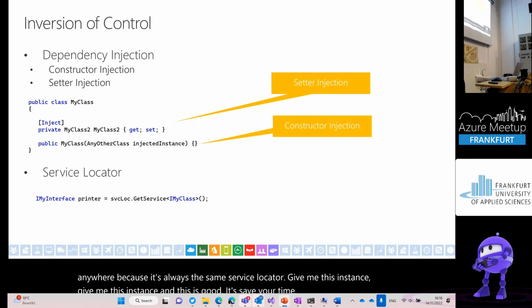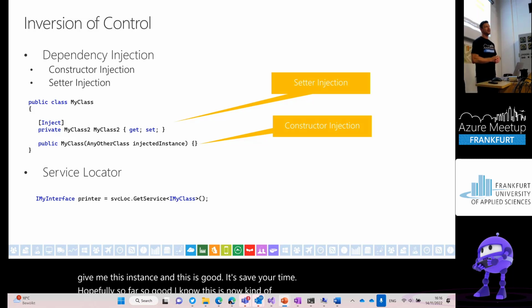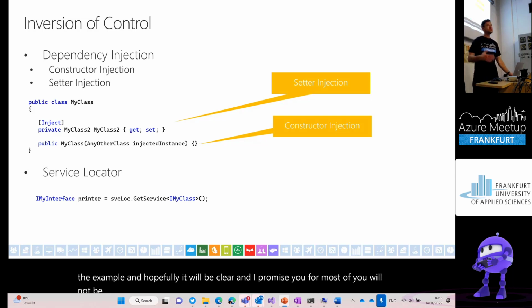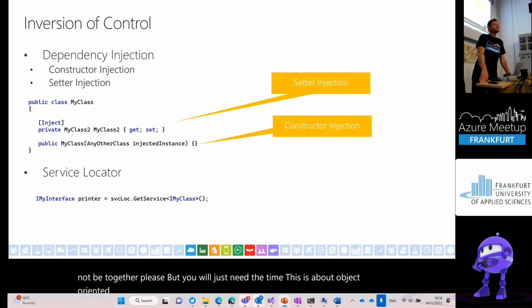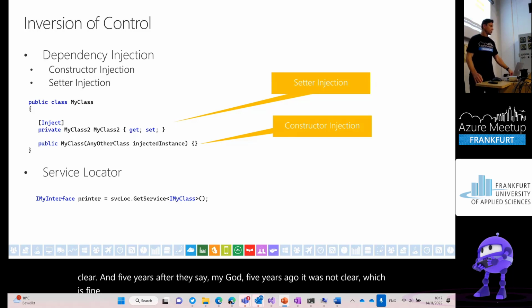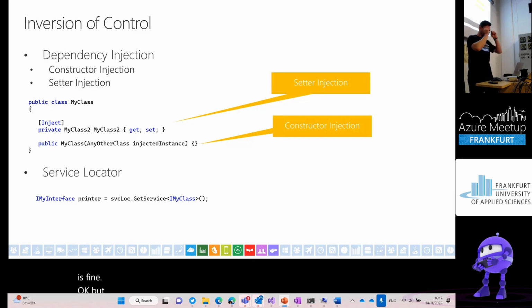Hopefully, so far, so clear. I know this is now kind of clear, which is fine. Now, let's show the example and hopefully it will be clear. And I promise you, for most of you, it will not be clear, but you will just need the time. This is about object-oriented programming. At the beginning, it feels very easy, and everybody says, yes, yes, that's clear. And 5 years after, they say, oh my God, 5 years ago, it was not clear, which is fine. Okay, but you will not have any problem with it.